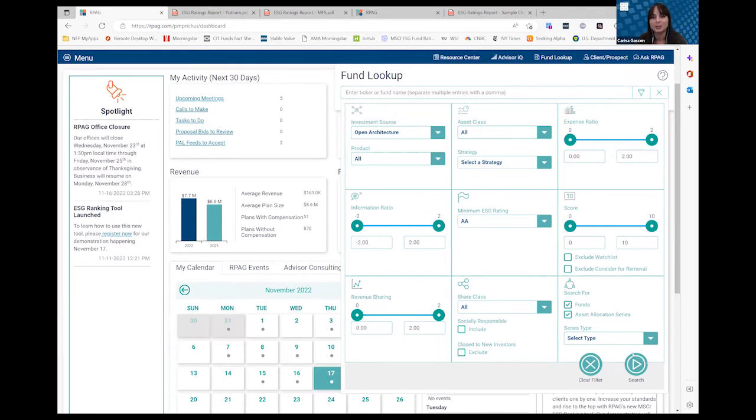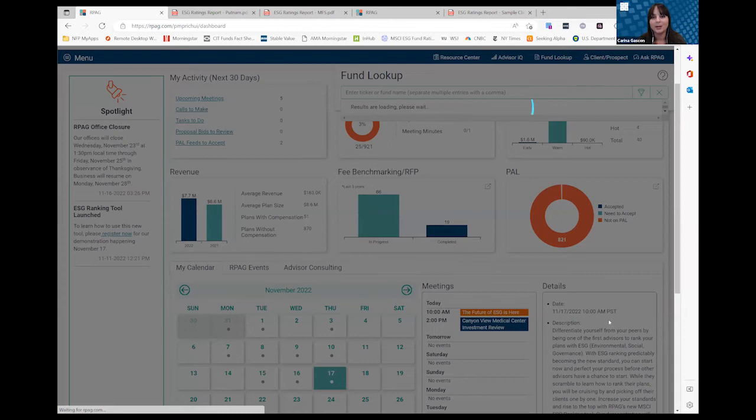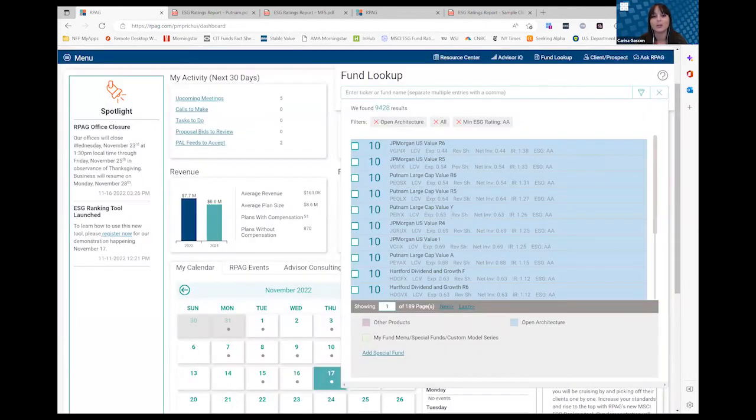I can then search within here, and within fund lookup, only all of the funds in the system that have an ESG rating of AA or higher will populate. So once this pulls up, I can show you how to click one of these funds and pull the report itself. As you can see here, JP Morgan US Value and Putnam Large Cap Value both have at least a AA rating or higher within the system here.